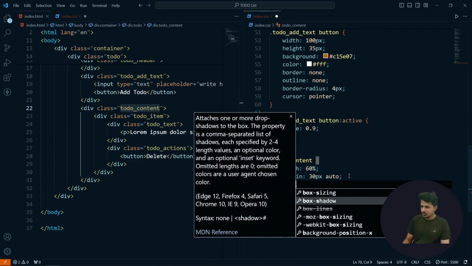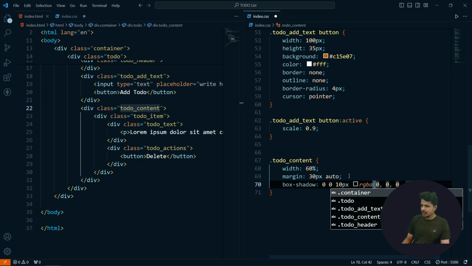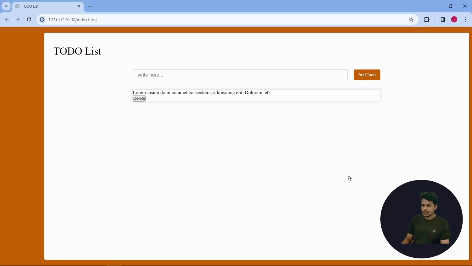Box shadow 0 0 10 pixel, then RGBA 0 0 0 0.2, let's say. Yes, 0.2 is fine, and we can see this is how the box looks.